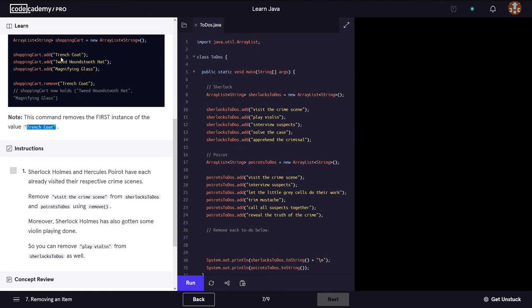So if we were to have in total 4 elements, starting with trench coat and ending with trench coat, if we were to run the remove method on our variable, it will remove just this first instance of whatever value we want to remove. So it will not remove both of them if we were to have this value at the beginning and at the end.